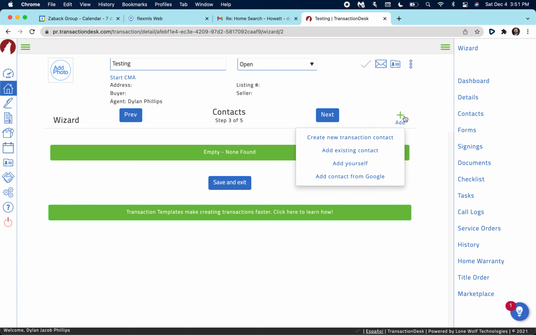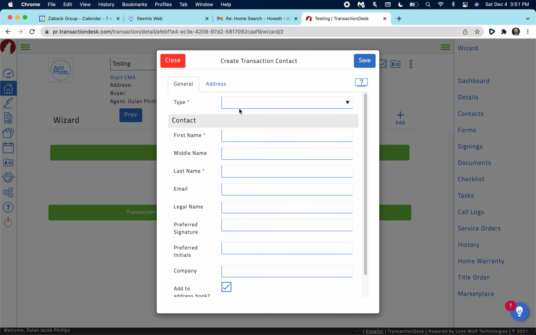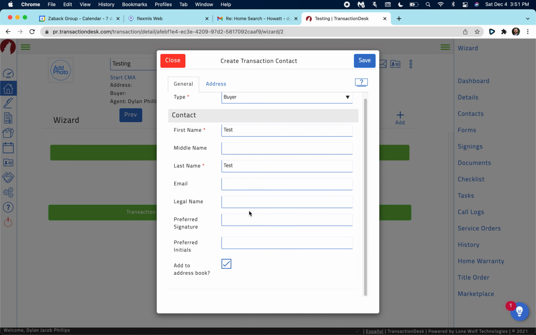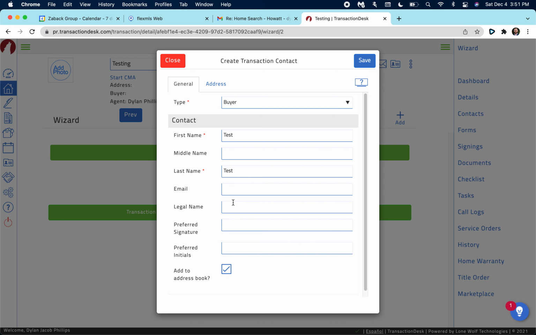So you're going to want to add or create new transaction contacts for your clients here. So this is when you do the type, right? If they're the buyer on this one, you do their name, and then you'd put in their email, right? And if they have a different legal name or different preferred signature or anything like that, you could add it in here. These aren't required. Obviously, you just need their email address, but it's just going to sign for them as first name, last name.